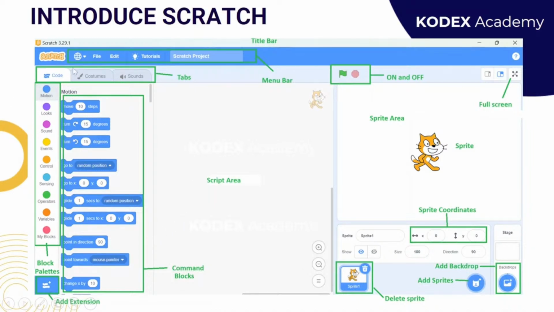Now you can see there are three tabs. One is Code, one is Costume and another one is Sound. So here, Code tab is by default always open whenever you open Scratch, and you can see there is one sprite already present and the Motion block palette is open by default. You can choose any block palette as per your demand and drag and drop it over here in the script area, and on the basis of that your sprite will work.